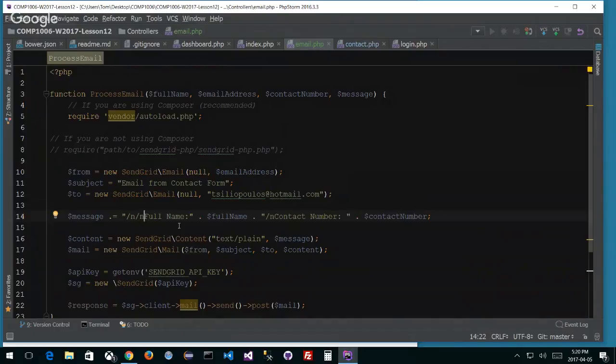Yes. That dot equals would be the same as plus equals. Message plus equals, and then connecting. It's a shortcut for message is equal to message plus whatever it's going to be.